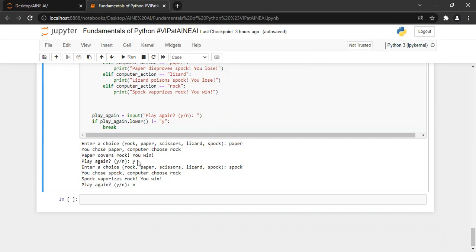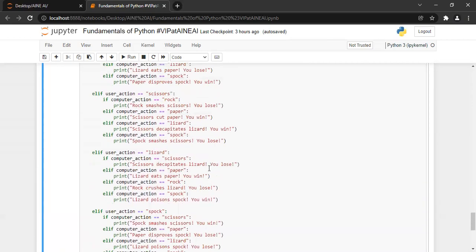and again the code will ask to enter a choice out of these 5. Here the user input is Spock. The computer chooses rock, Spock vaporizes rock, so again the user wins. After that, it asks if you want to play again, yes or no. The user inputs no, it means no. So that is the program.